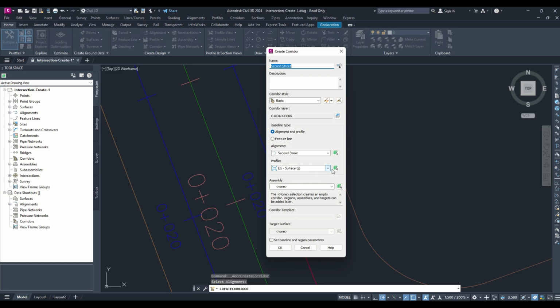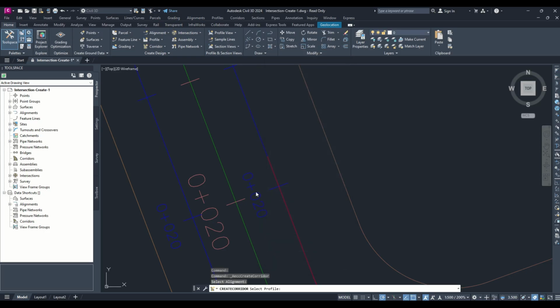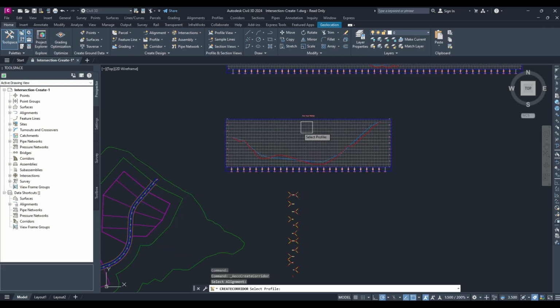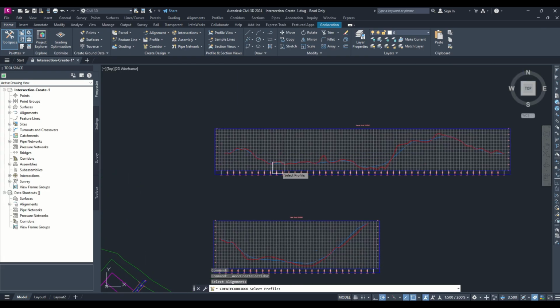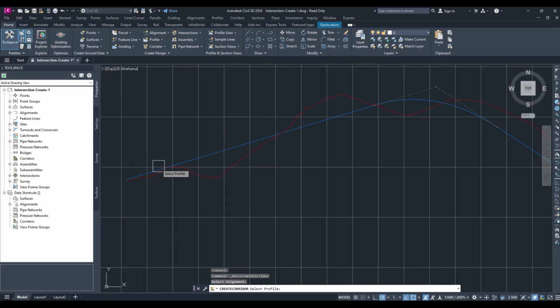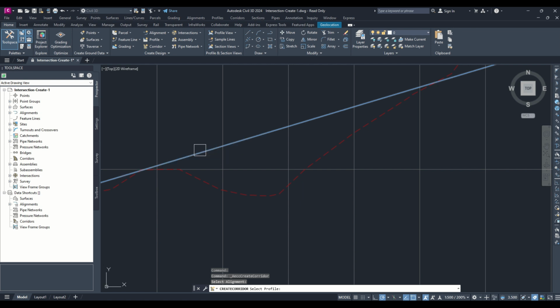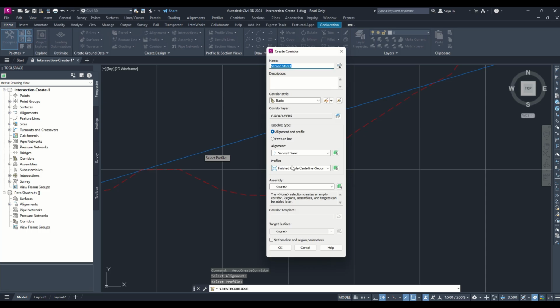Then here, I'm going to select the finished corridor level. I'm going to click here. As I said, this is second street. This is first street. Let's say I'm going to go to second street. Then this is going to be the finish line or the surface of the road. I'm going to click here. Okay. Now this is the profile that I've selected. I'm going to go to the assembly.